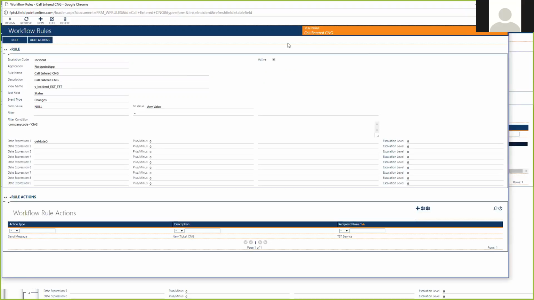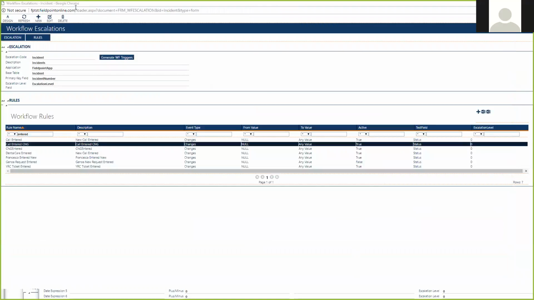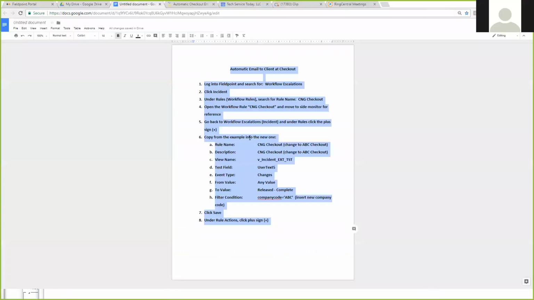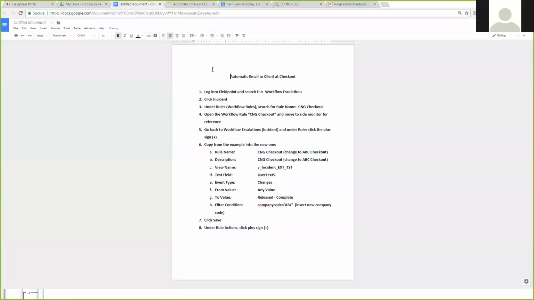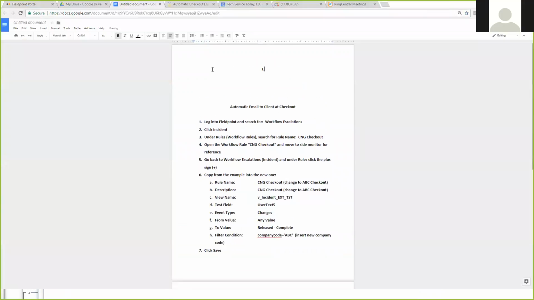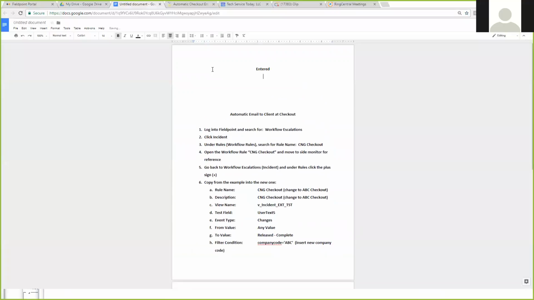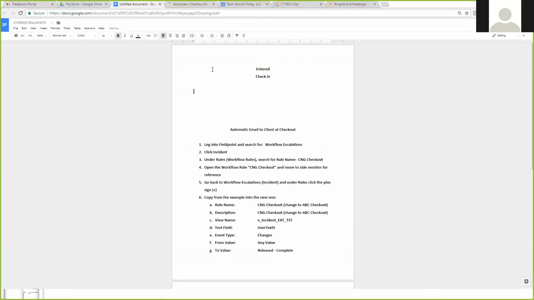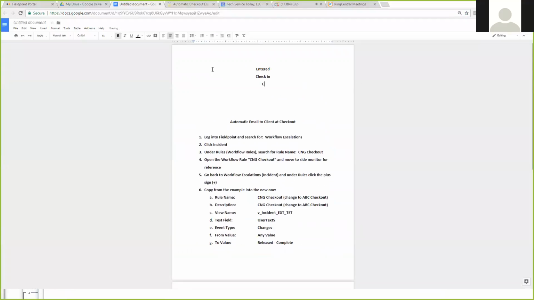The 3 times that you might set one of these up are when a call is entered, when a technician checks in, and when a technician checks out. Those are really the 3 situations. The most common ones are actually the first and the third.